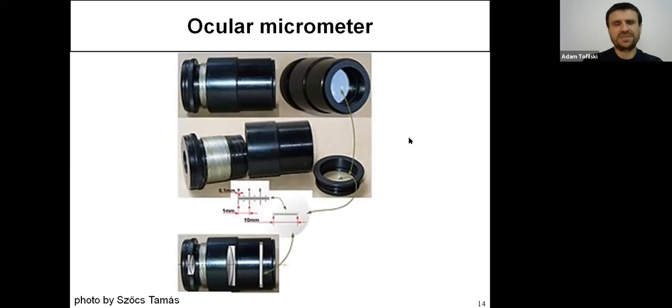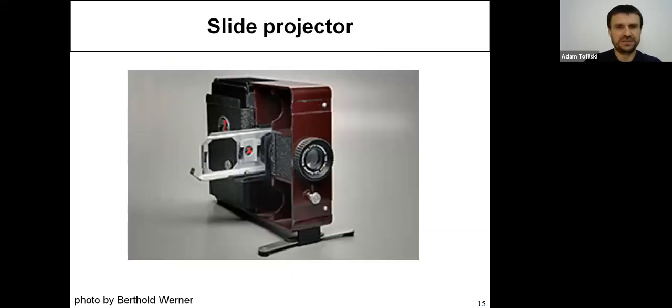So in all times there were used ocular micrometers. So they can be used only with microscopes. You put this device in the eyepiece, and inside the eyepiece there is a kind of ruler, and you can put it on the microscope and read the value, what's the length of, for example, a vein or other body parts.